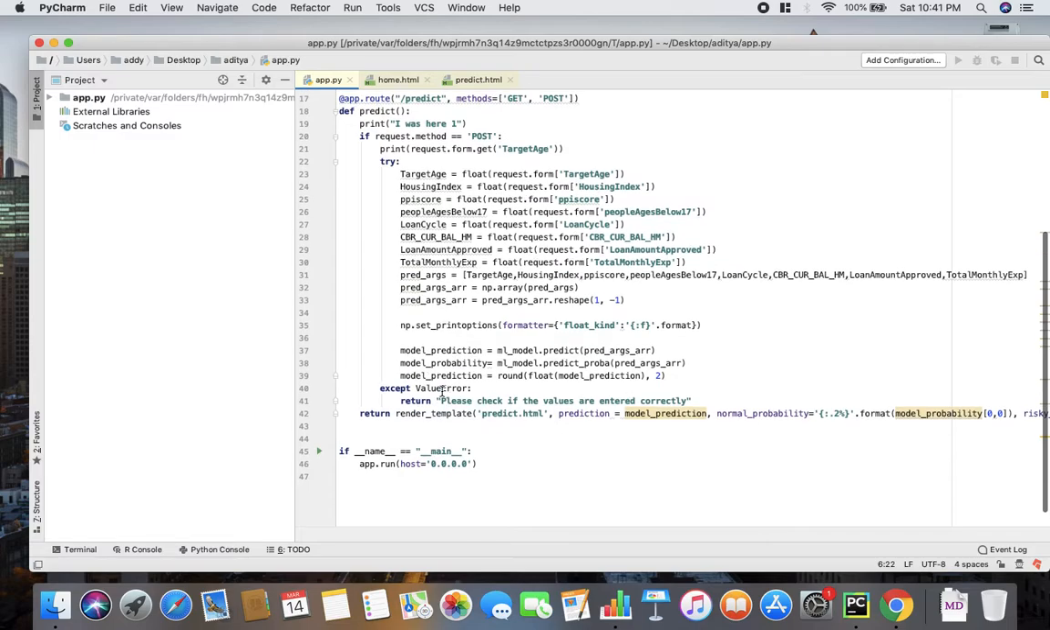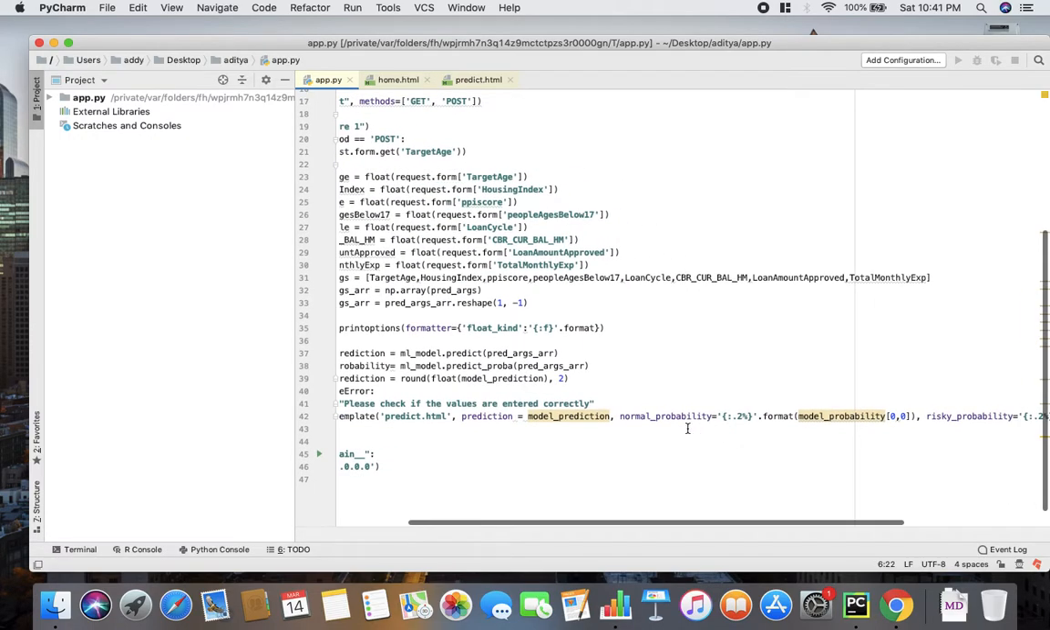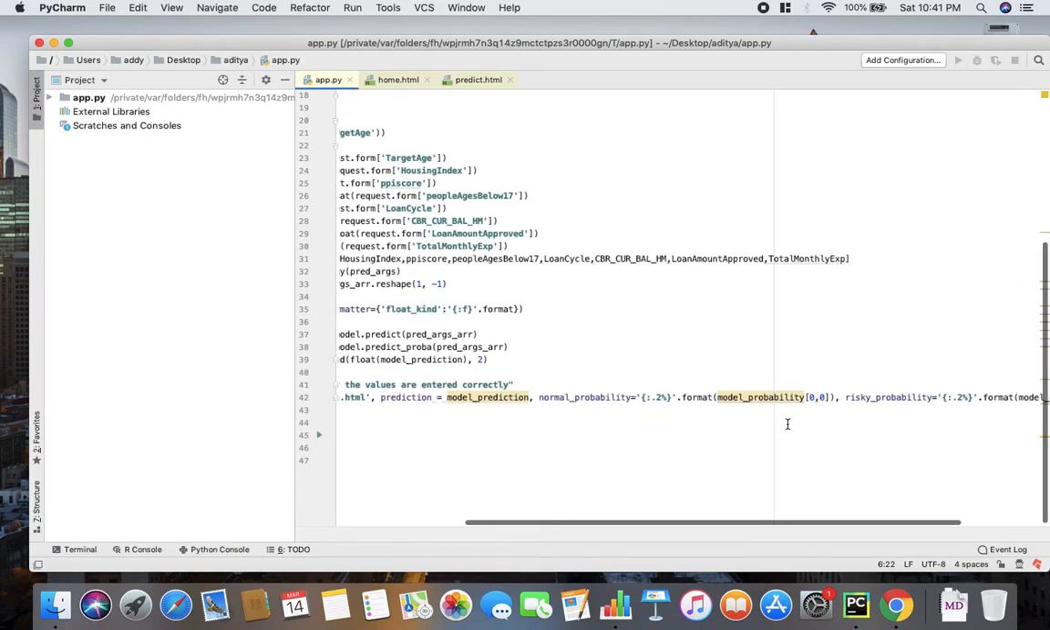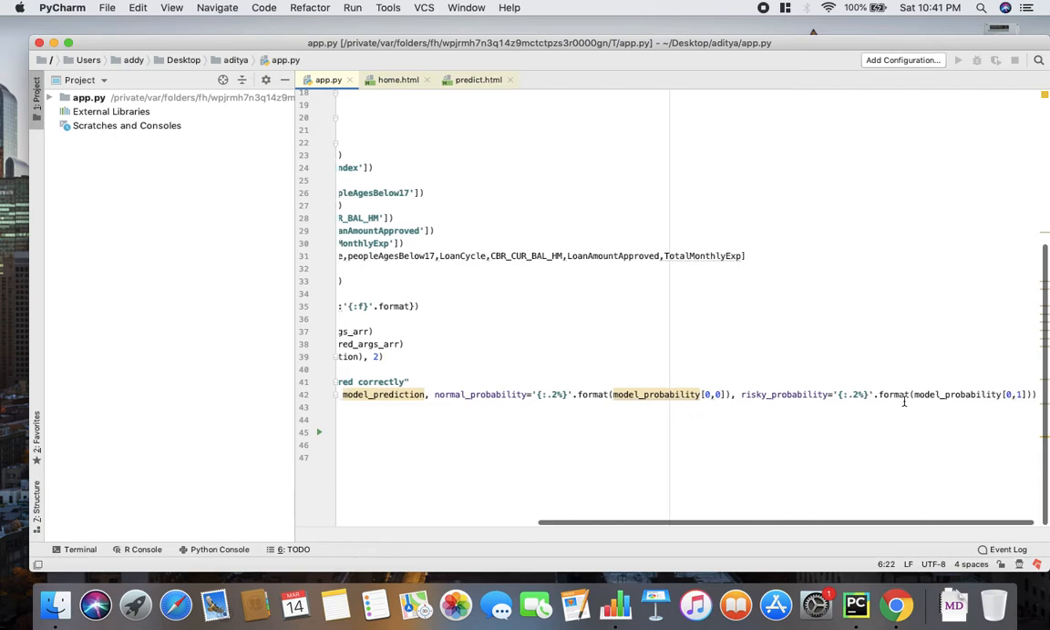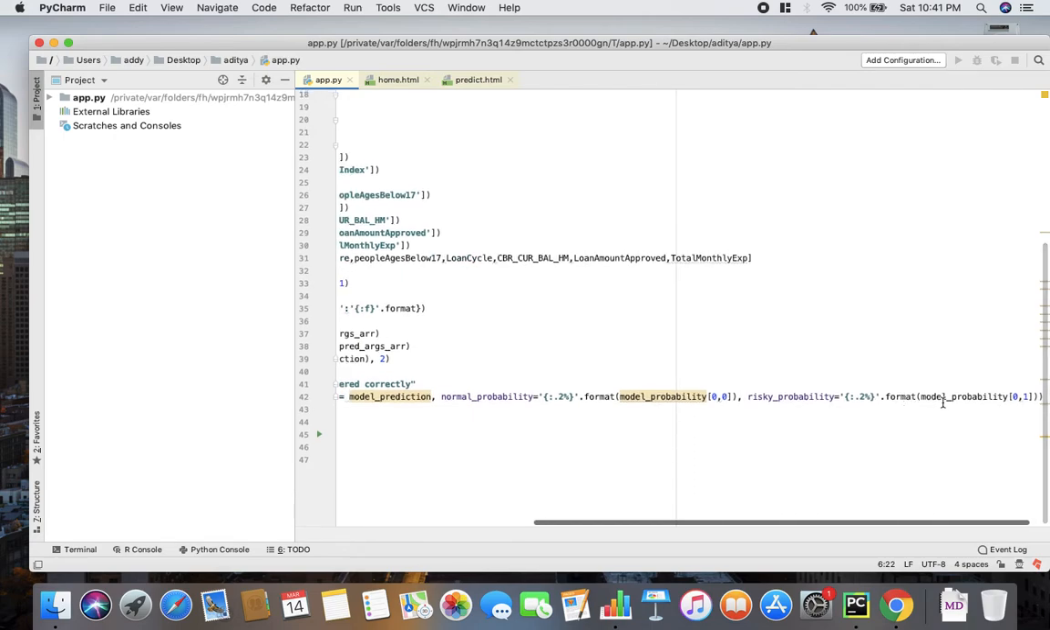This is for a value error, if somebody enters alphabetical data into that form, it will return an error like "please check if the values are entered correctly", and otherwise it will render the template predict.html with these three values. This is the prediction from the model, the normal probability, meaning the likelihood of the loan being normally settled, or the probability of risky likelihood, of the loan being risky, or going to be an error or default in future.